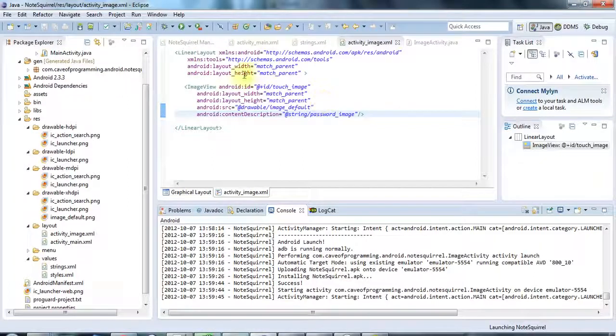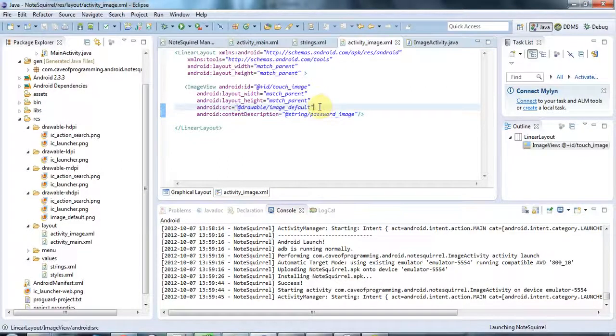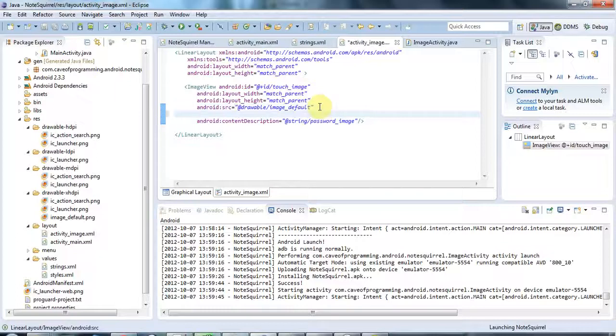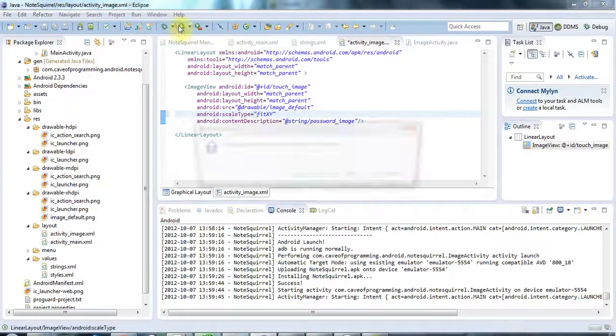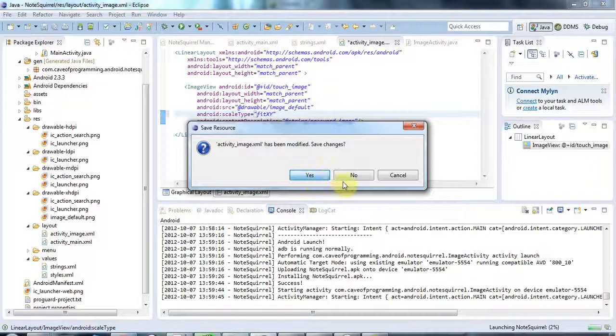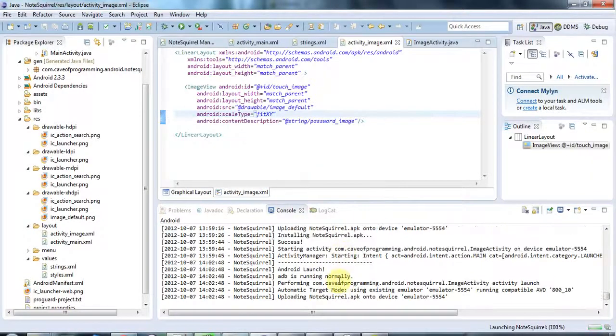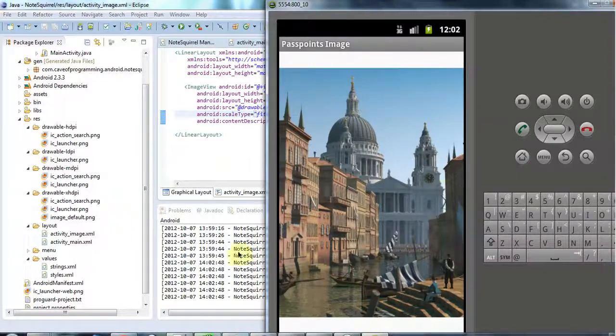So in the layout activity_image for this particular view, this particular activity, I'm going to add an attribute here, scaleType, and I'm going to set that equal to fitXY. And now if I run this, it's going to scale the image irrespective of aspect ratio so that it takes up the entire image view here, which is what I want.